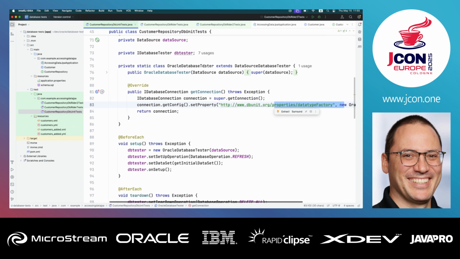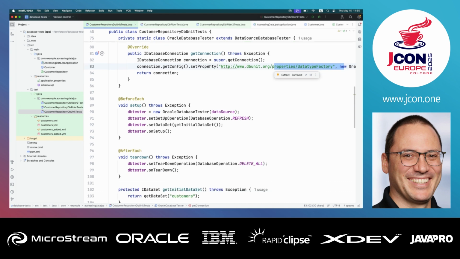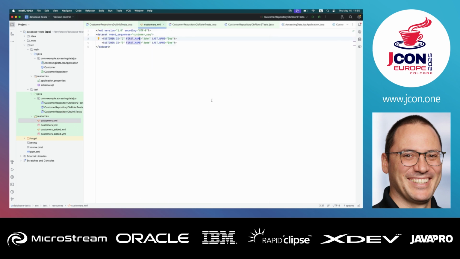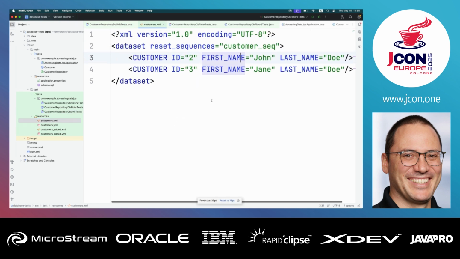And is this database tester the one that will allow you to seed the data before all the test cases and to verify the data after we run the test cases? And we're using some XML files that allow you to define the data set. So for example, the input customers looks like this. Simple XML where the name of this element matches the table and the names of the attributes match the columns.